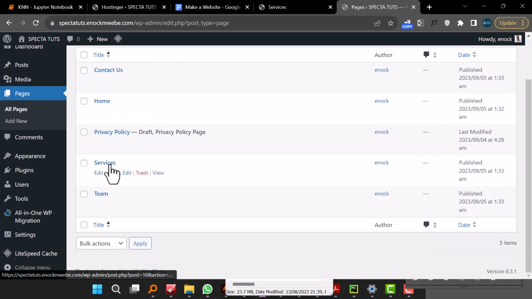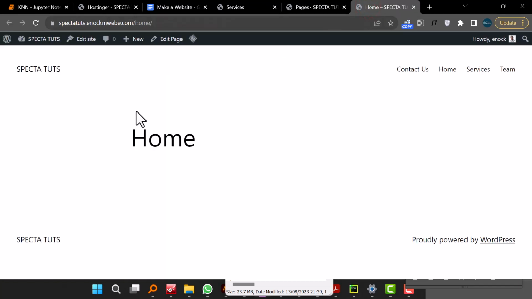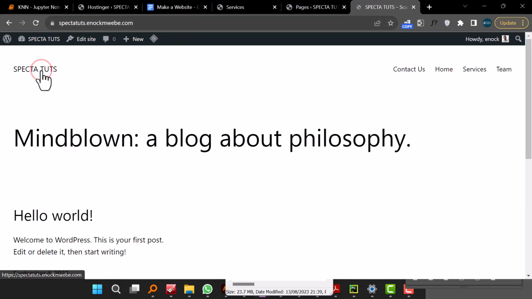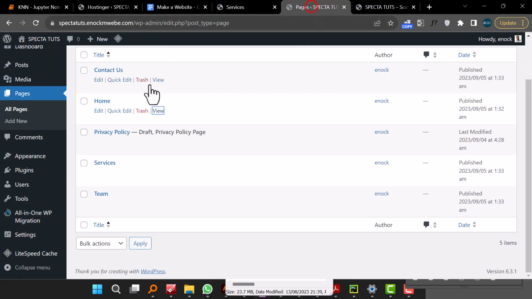We have the team, services, and everything. And one setting that I would like to cover is, for example, if you were to view this home page right here, so this is our home page. It already has a page header called home, and once you click on the site logo, it takes you to a different page. Now, you naming the page home does not necessarily make it the home page.